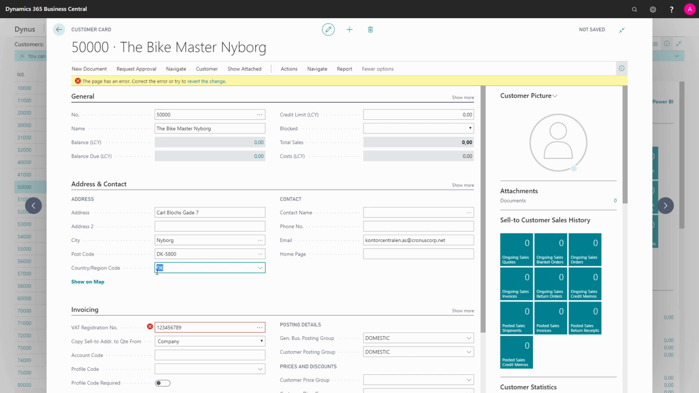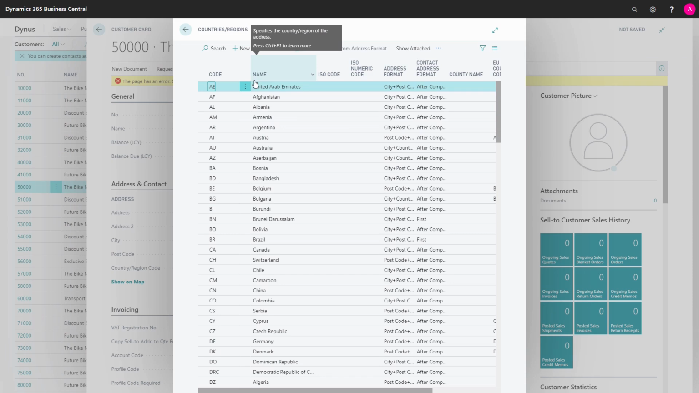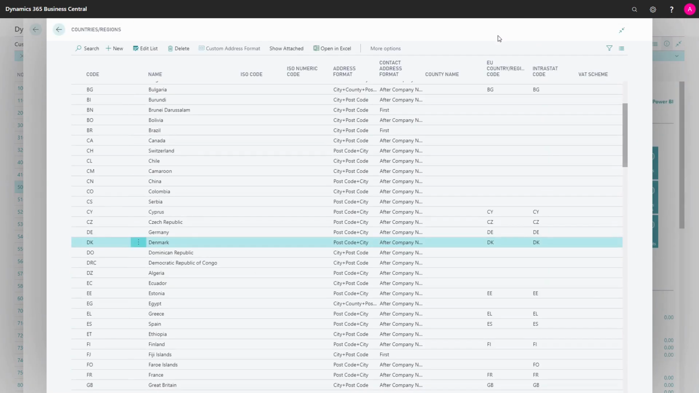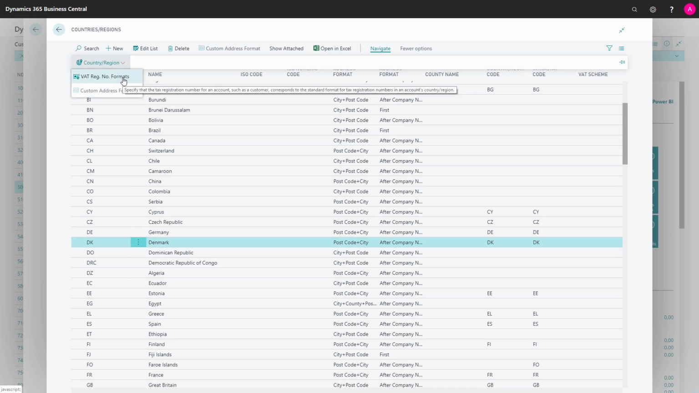See here I have a Danish customer. So I must go to the country region table. And in this table I will find Denmark as my Danish customer. And in the top, under navigate, the country region, I have the VAT registration number formats.